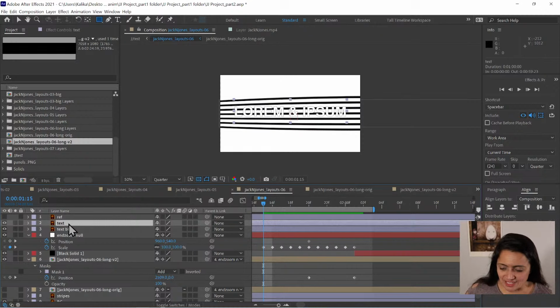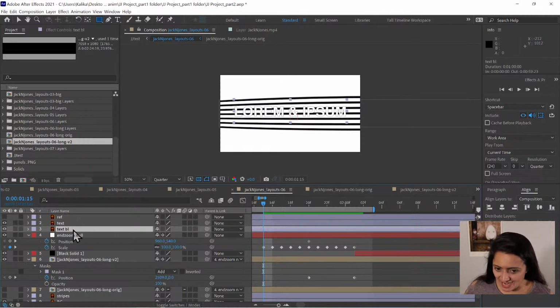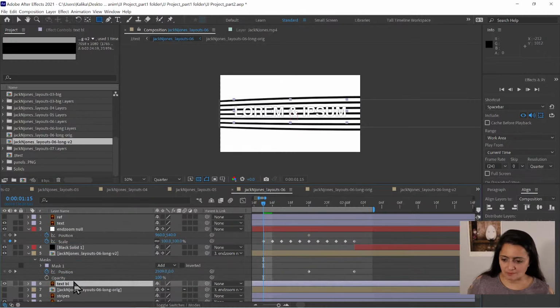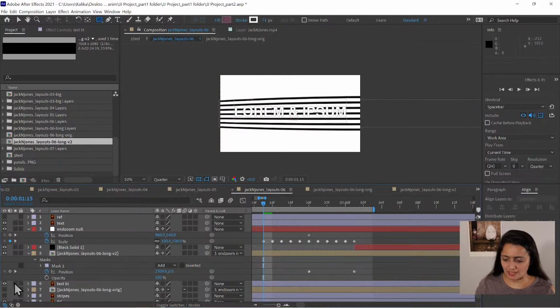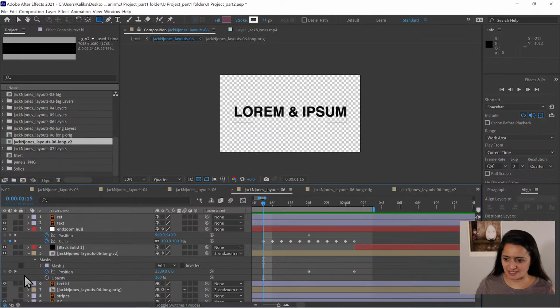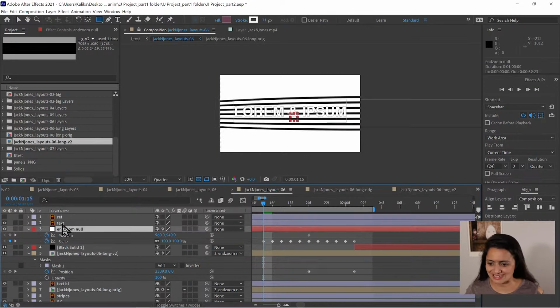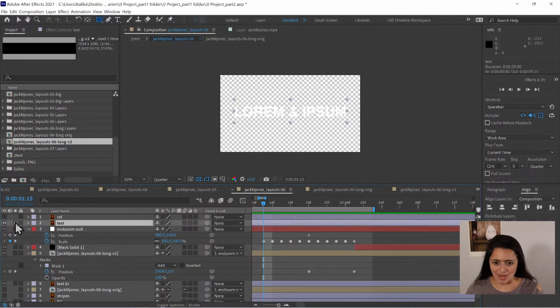So all we need to do is have our black text under our stripes, and then we need to have a copy of our black stripes above our white text. So this layer that's called text bowl is actually my black text, and then I have a layer just called text, and that's my white text.